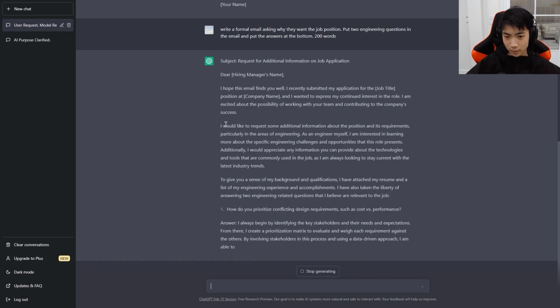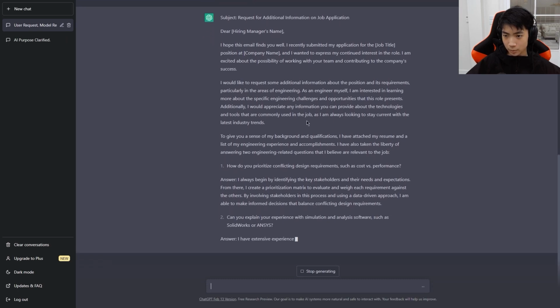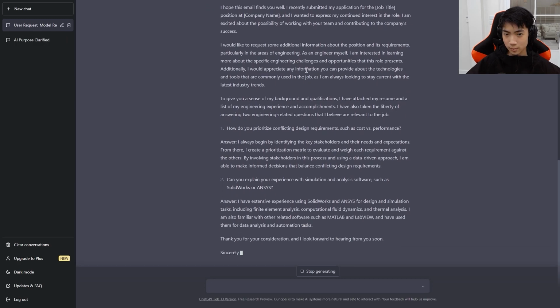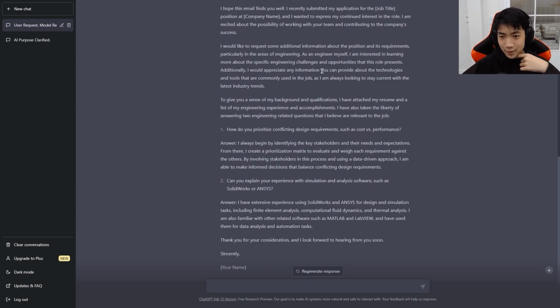I would like to request some additional information about the positions and requirements, particularly in the areas of engineering. As an engineer myself, I'm interested in learning more about specific engineering challenges and opportunities that this role presents. Additionally, I would appreciate any information you can provide about the technologies and tools that are commonly used in this job, as I'm always looking to stay current with the latest industry trends.